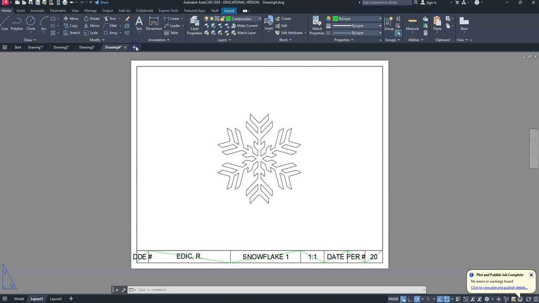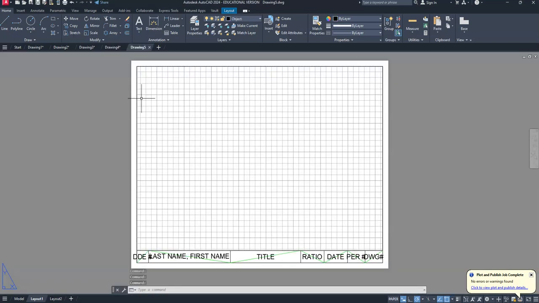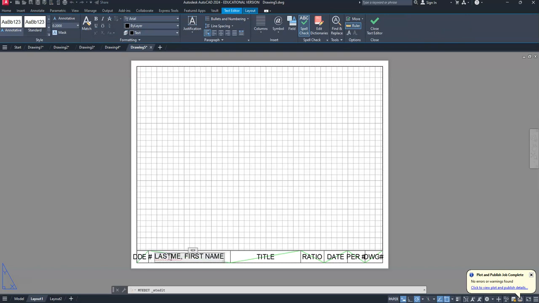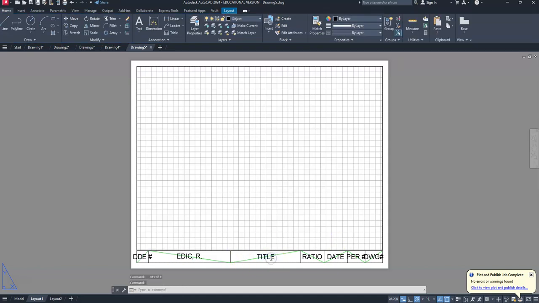I'm going to start a new drawing, making sure it has my title block, it has all my line types, but I'm always going to start in my model space. I can fill my name out. I'm just going to call this Snowflake 1.